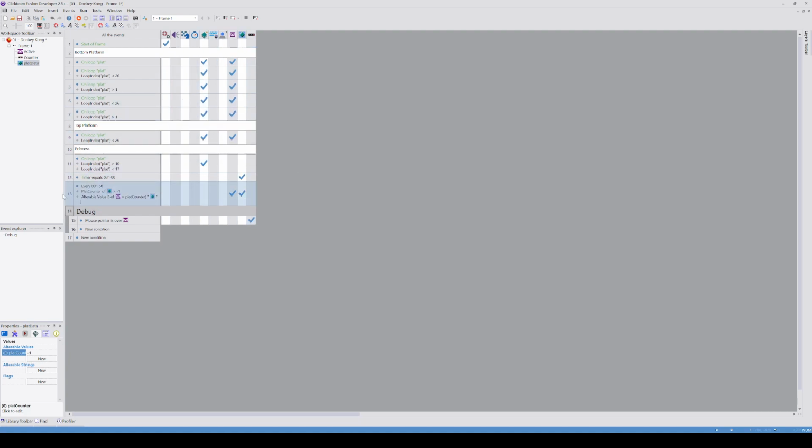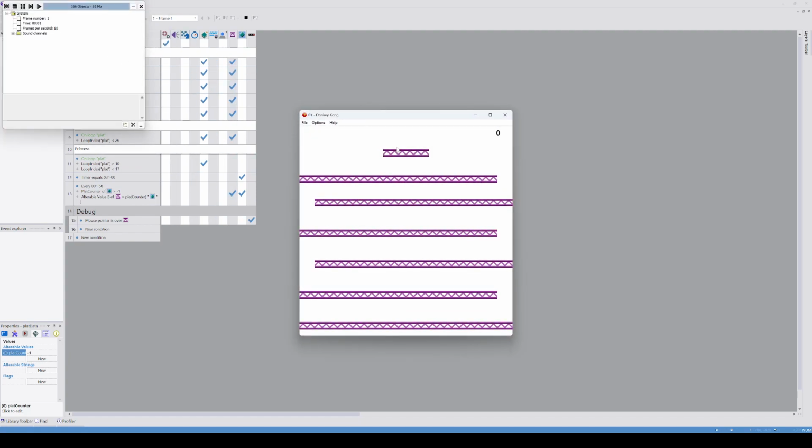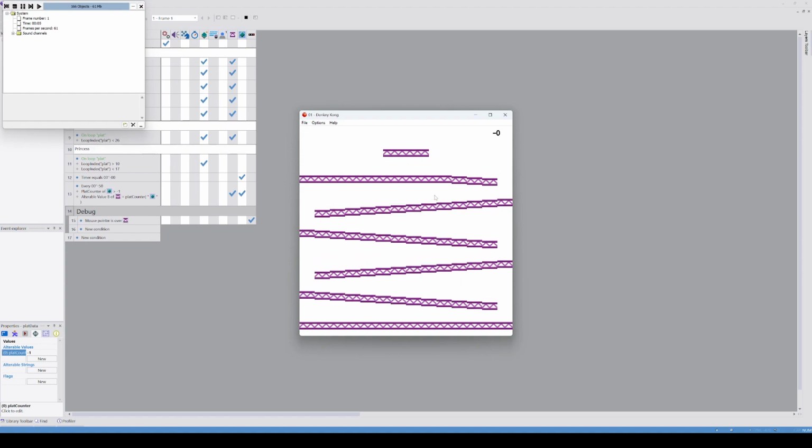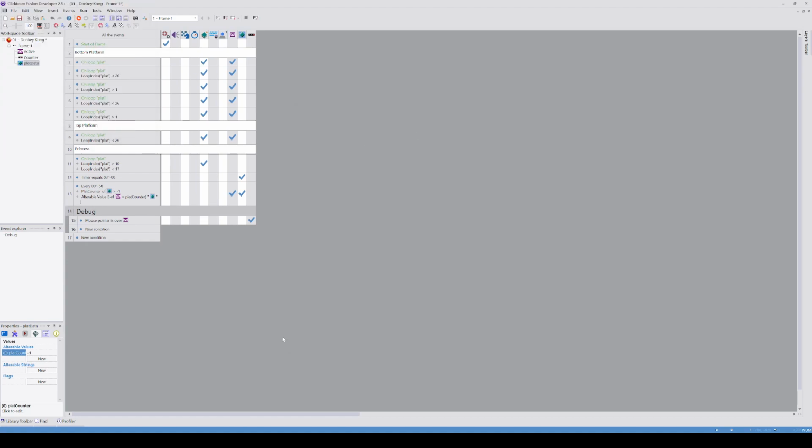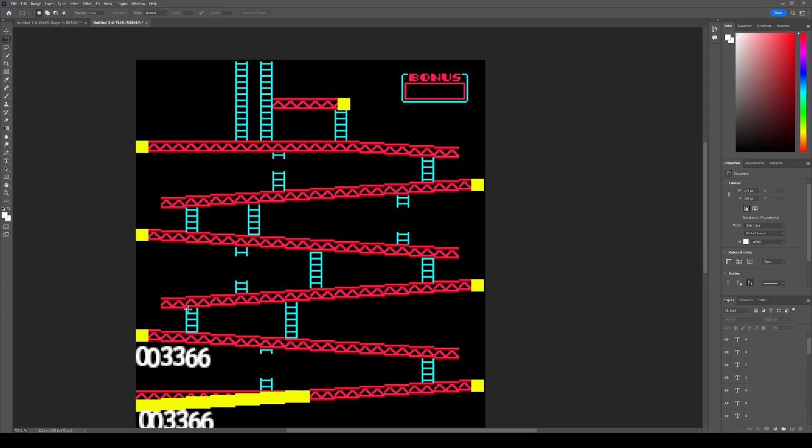Cool. Well, so far we've got 13 lines of code. I could probably trim that down even more if I really wanted to, but that's pretty darn good. 13 lines of code, and we've got the platform sorted. I want to have a look at doing the ladders. I think the ladders are going to be the next part.